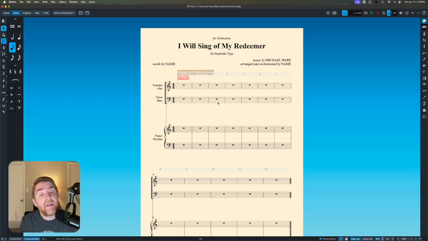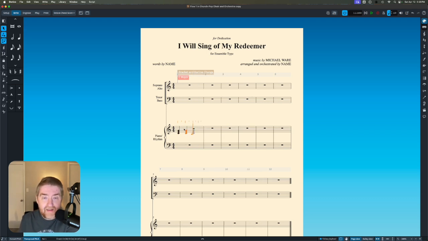So you can start writing right here in the choral score, or you can use the full score. As far as the piano rhythm part, you can easily get started here, and you can add chords.